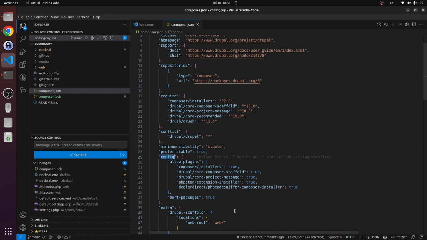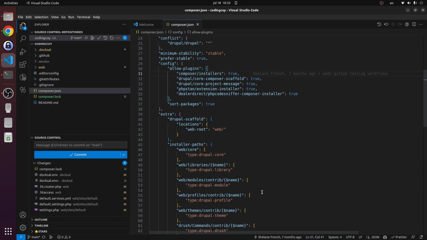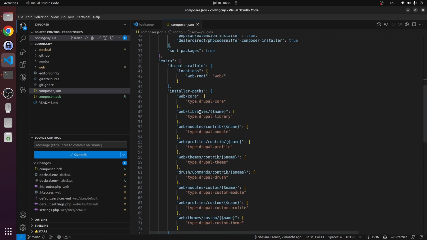In this part, we are setting the allow-plugins. This is a security measure that Composer implements because plugins are special events that happen during the Composer execution. Then for extra, we have the location of our web root. If we check here, we have the web root that has the code that we need to run Drupal, and the vendor in a separate folder. This is because of this configuration here.